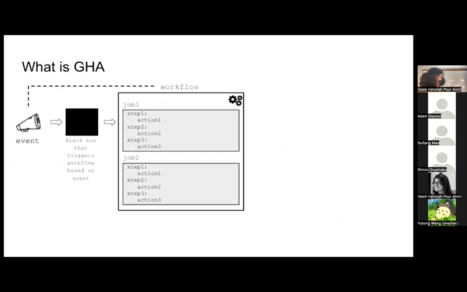Everything starts with an event. Once that event happens, something, just think of it as a black box, this part doesn't matter, goes and triggers a workflow that is interested in that event, that is subscribed to that event. A workflow is basically a series of jobs, each of which is a series of steps, each of which is a series of actions. Think of an action as a task that you might want to run. So it's actually pretty simple.